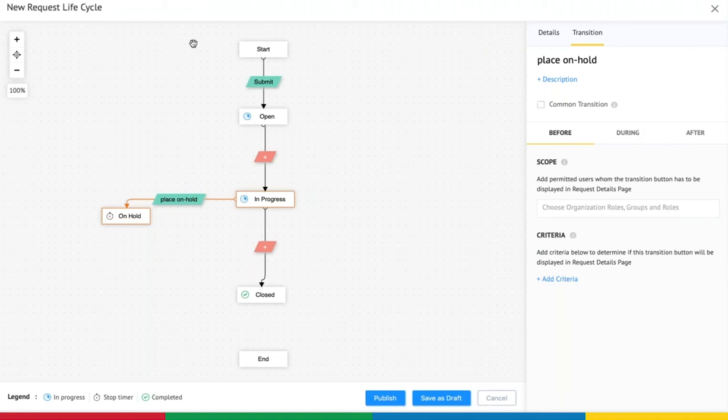Once you construct the flow, once you create the life cycle, you can save it as draft momentarily until you make further changes, or otherwise you can publish this to the template that you have associated. In my case, request an iPhone is a template, and I'm going to associate this life cycle to that template. That is how you create a new request life cycle.